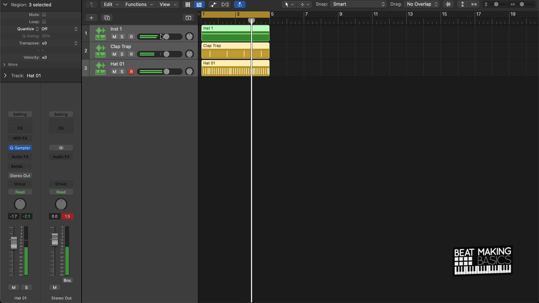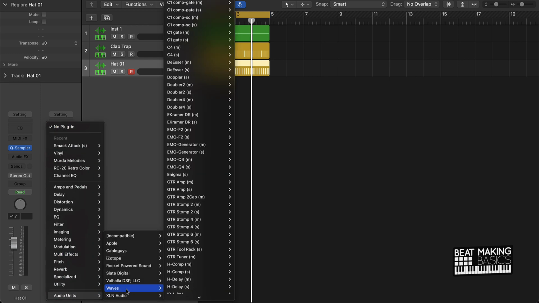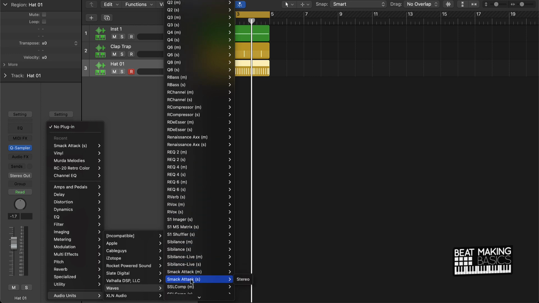So say if you adjust the levels, you're still getting a little clipping. All right, this is the quickest way to eliminate that on the stereo out. So what you're going to do is go over here to the audio effects, and there's a plugin that you're going to need to get. It's by Waves. It's called Smack Attack. It's a pretty dope plugin.